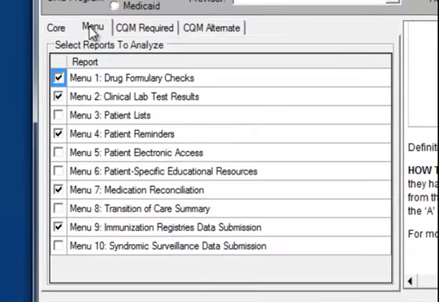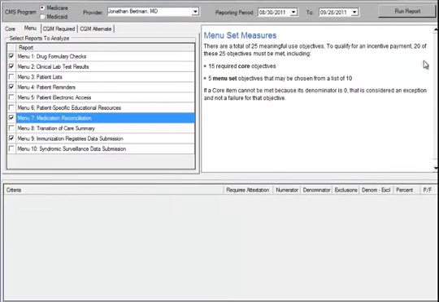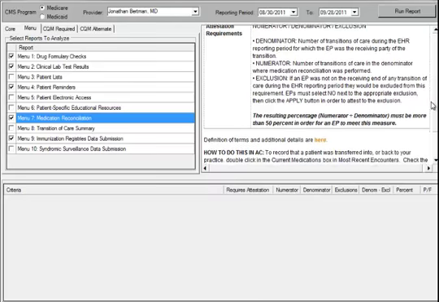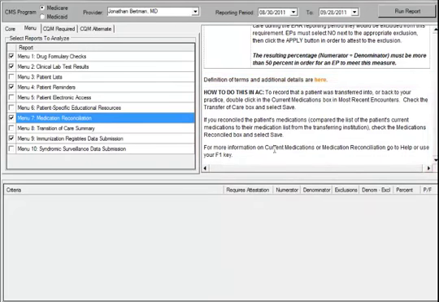You then have the menu tab. There are 10 menu items. 5 out of the 10 you need to meet, and either 9 or 10 must be an option. You're going to want to take the time to come in here and read each of these menu items, how you complete it in Amazing Charts, and choose the report to be run on it if you know it's something you can meet in your practice.